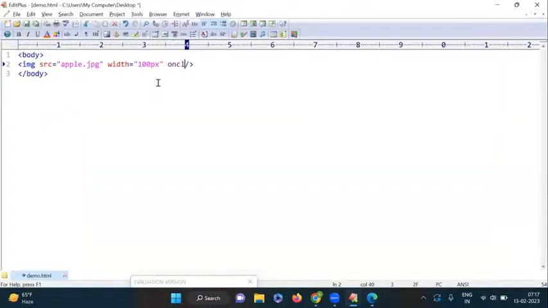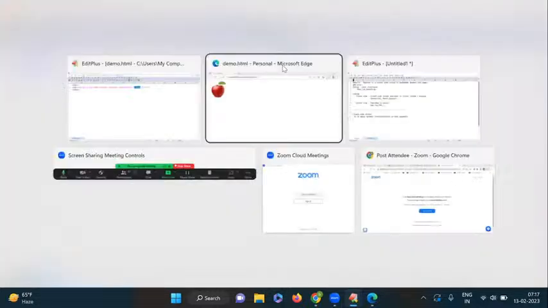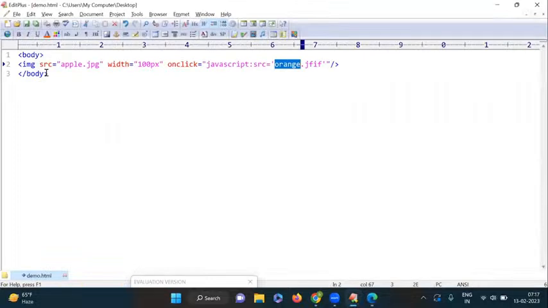So here I am simply writing a statement. Don't try to use this statement; we will discuss all this using React.js. It is not a JPG image, it is a JFIF image. So I have given a statement where onClick is equal to JavaScript colon source we are changing. The original source apple.jpg I am changing to orange.jfif. Refresh, click, now it displays orange.jfif.